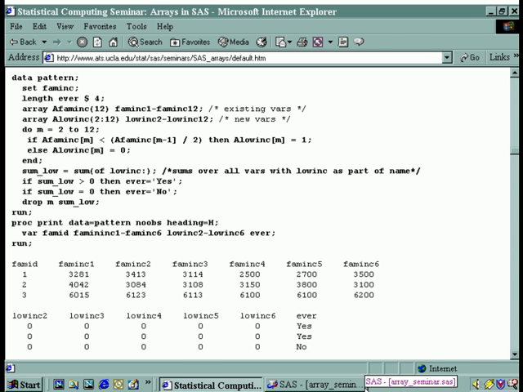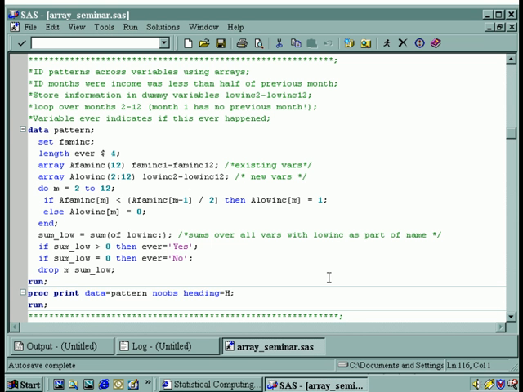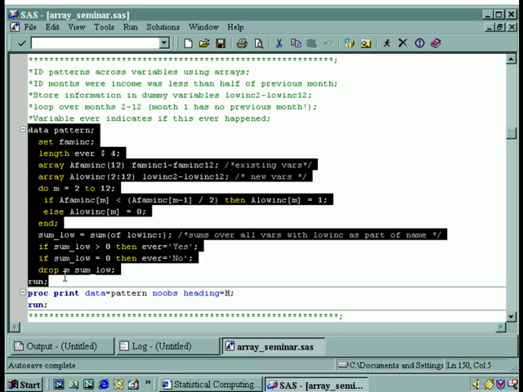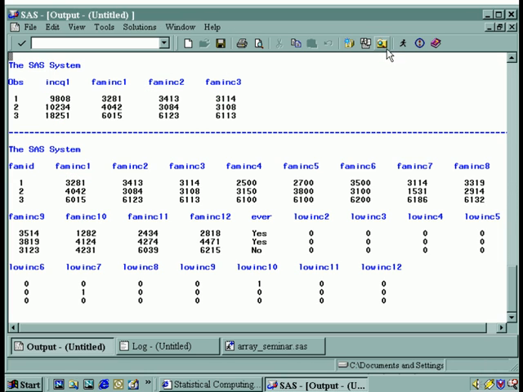Let's come back over here to our program. And here we see the data step that we have just discussed. I'm going to highlight that and the corresponding proc print, and let's click on our running person. So there we go. So we see that we have all of this, and here are our dummy variables that we created, 0s and 1s, and here is the variable ever, and we see yes, yes, and no.